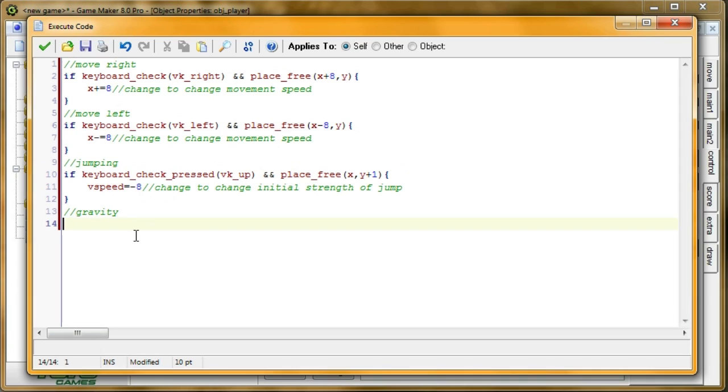Okay, gravity. A lot of people use the gravity variable when they're working with gravity, but I prefer to do it manually because I feel like you have a better understanding that way. I could have done the same thing with v speed, but I just didn't. So I'm doing it manually. We want gravity to start working on the player when there's not a solid beneath us.